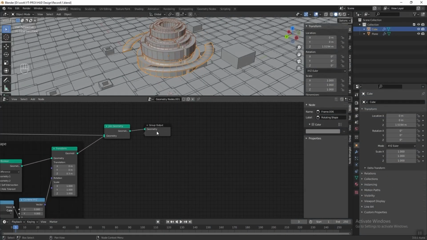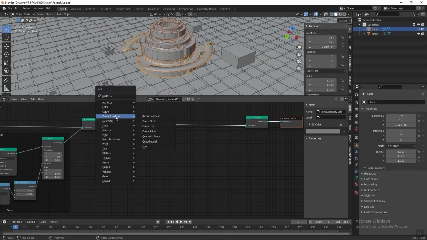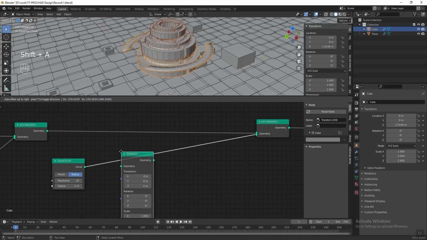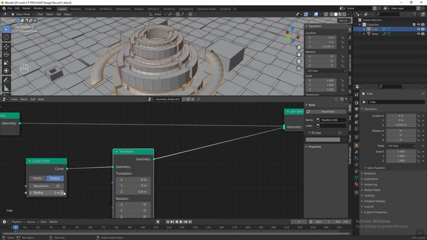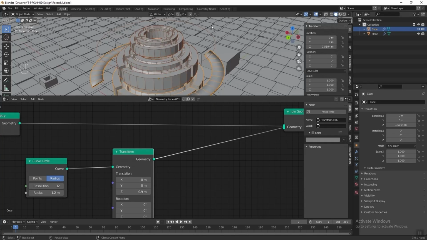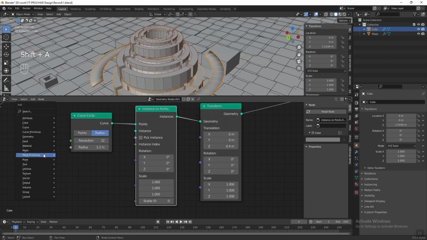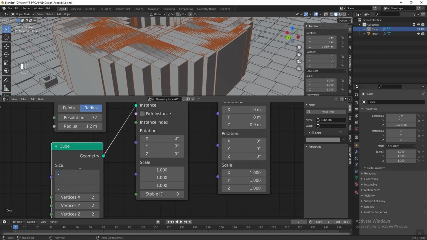Then next, I want to add these little dots to float on top of our main object. So to do it, let's move this beside and duplicate the joint geometry. Then add a curved circle. Connect it to the joint geometry. Add a transform node again. Move it higher. I think we can make the radius bigger as well. Then we can start to clone the dots on the circle. Okay, so let's add an instance on points node. Add it before the transform node. Then add a cube. Connect it to the instance. Resize the cube to 0.04.